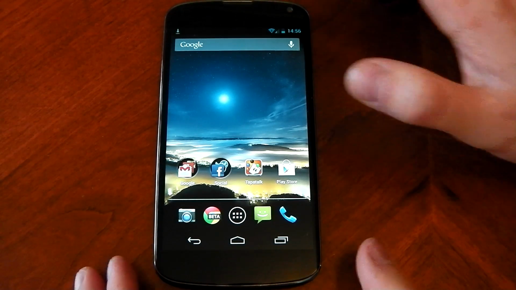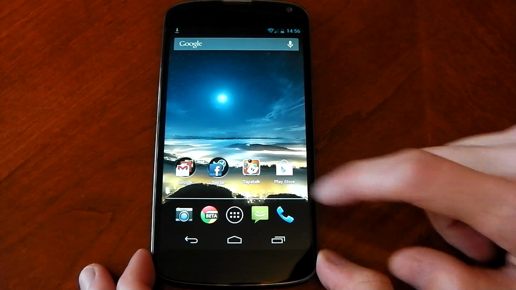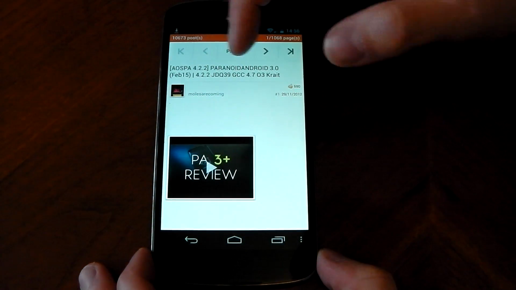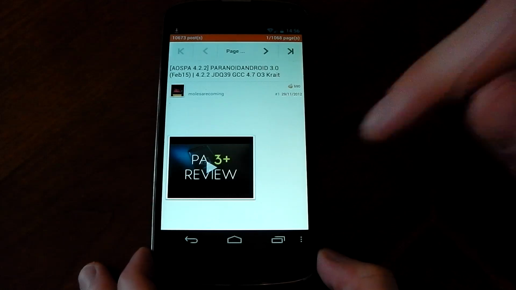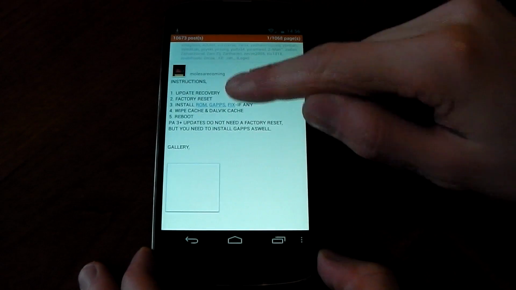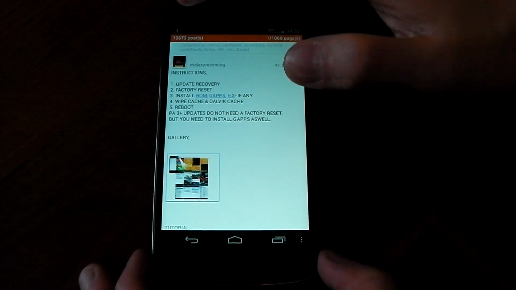Now, what do you do next? Well, next you need to download the ROM file. So go to the forum thread. I'll put the Paranoid Android one in the description. Scroll down to the instructions. I think it's the second post. Here we go. And here, it's pretty simple, guys.